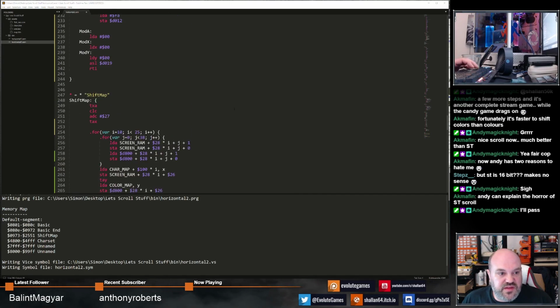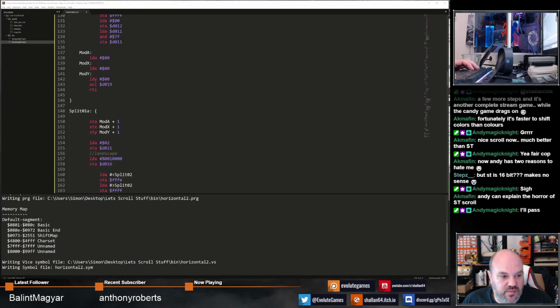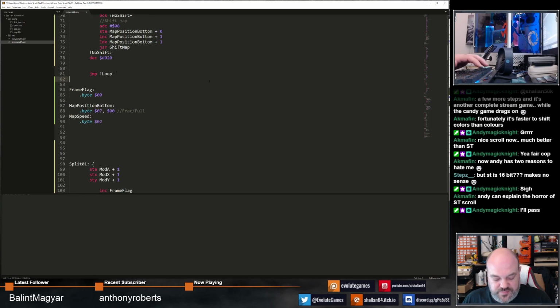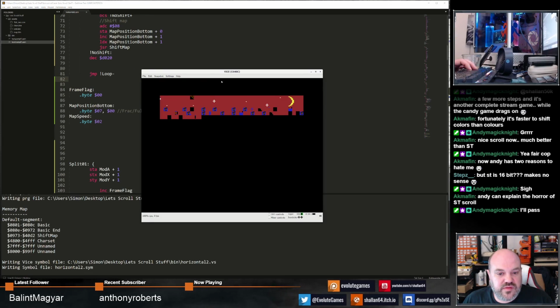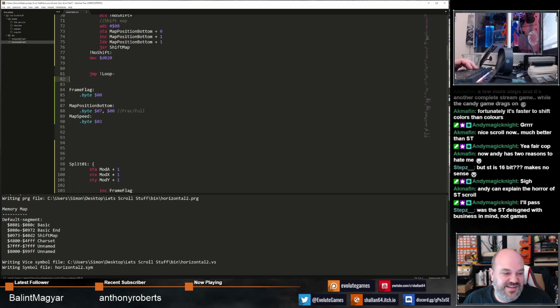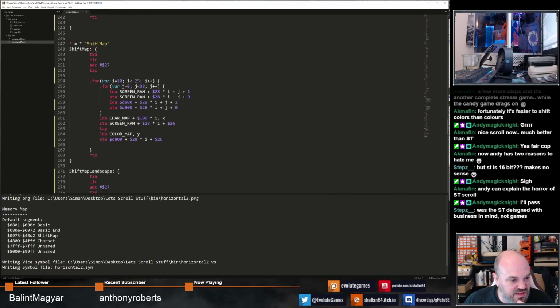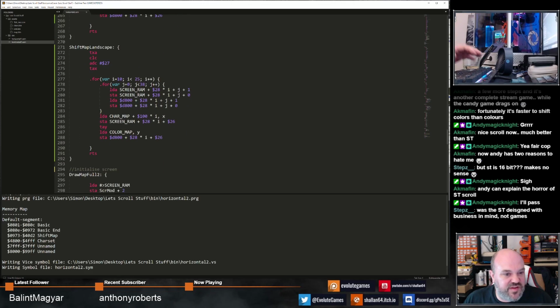Oh, and to speed this up, it's as simple as just changing our scroll speed here. Oh my god. Seriously? Oh, why's it failing now? Oh, because our shift map overlaps, that's why. Shift map landscape. This should actually only be scrolling 3 lines, that's why.